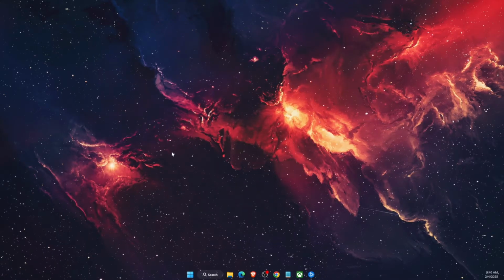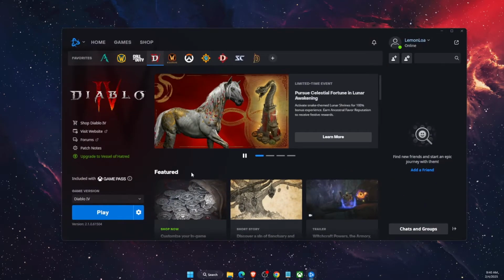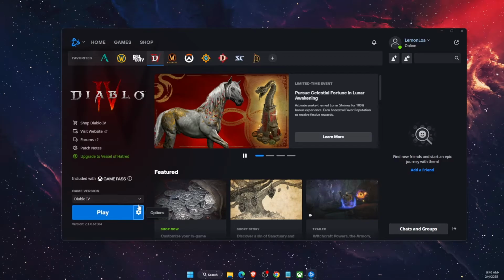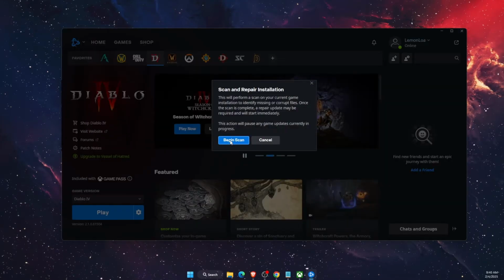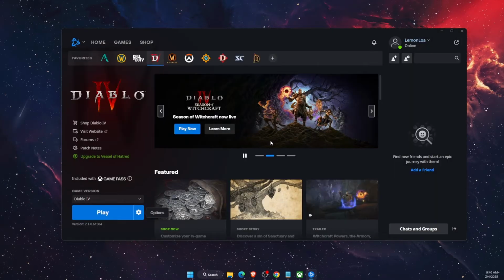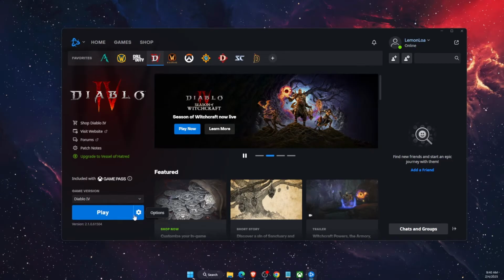Now, if that didn't fix the problem, you want to open up battle.net, find Diablo 4, and here on the options gear icon, click on it and scan and repair and begin the scan. You want to go ahead and repair the missing or corrupted files on Diablo 4. Now, if that didn't fix the problem, you want to launch Diablo 4 now.